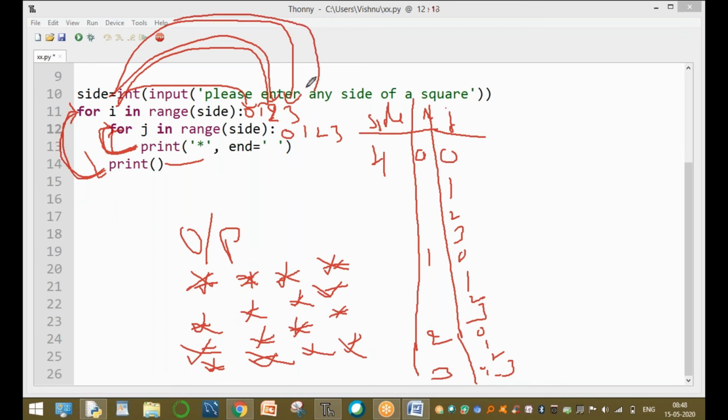I is 4. That means there are no more values in the for loop. Our range is completed. Okay. Again the control starts after the outer loop. That is the end of the for loop. Okay, guys, up to here, is it clear to all of you?